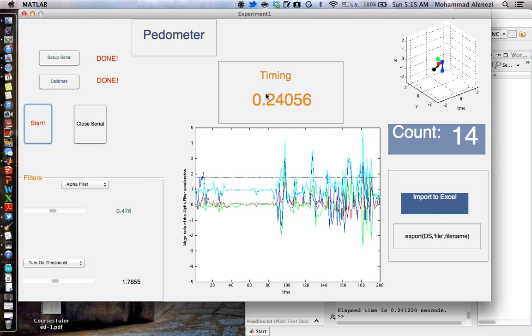You have how many steps you made, and you can simply export it. When you use MATLAB, you have to create your own separate Excel file so that you can export to it. So you hit here, you hit enter, and all the data you collected from here, how many steps, the timing and everything, will be sent to the Excel file.